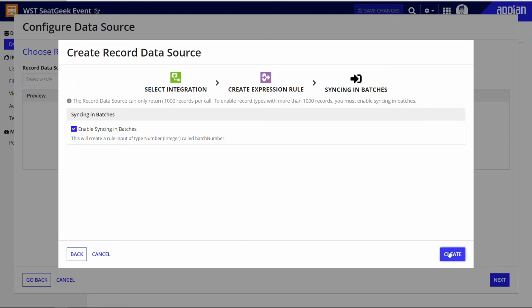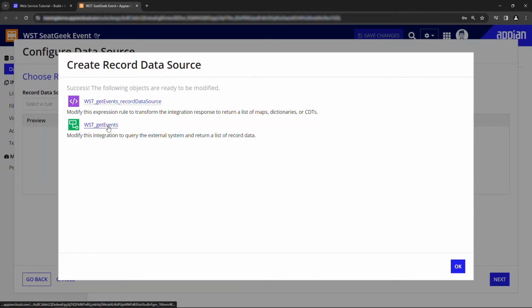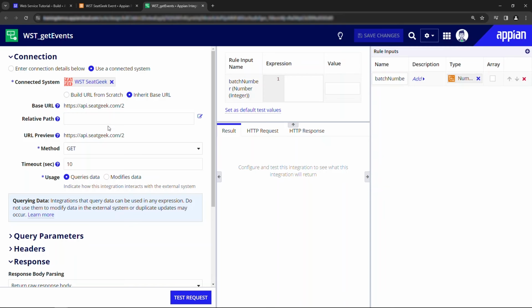After I click Create, I can modify the integration and expression rule Appian just generated for me. I will start by opening the integration object and make some updates. First, I will update the relative path field. I'll reference the SeatGeek documentation and locate the relative path. Then I will copy and paste it into the relative path field.